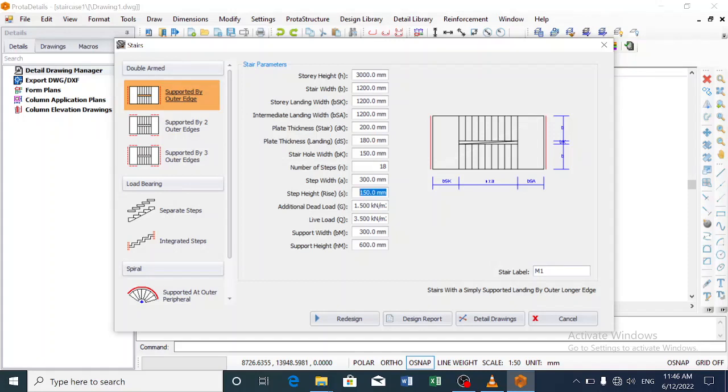So we should be very careful on how we play around the number of steps, the step width, which is the tread, and the step height, which is the rise. Be very careful about that. Once you play around with these three, it changes the story height. So I would always work according to what I'm given as my architect's drawing. I always work with what I am given. If I'm given a drawing, I know all this will be specified properly, so there is no need for me to make silly mistakes like this.